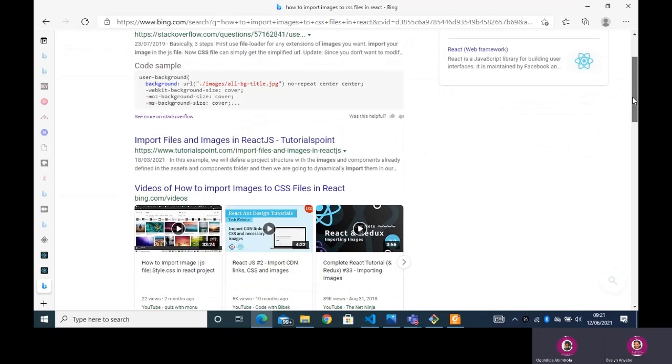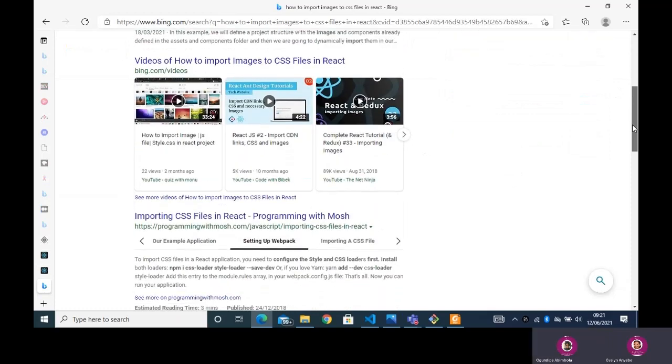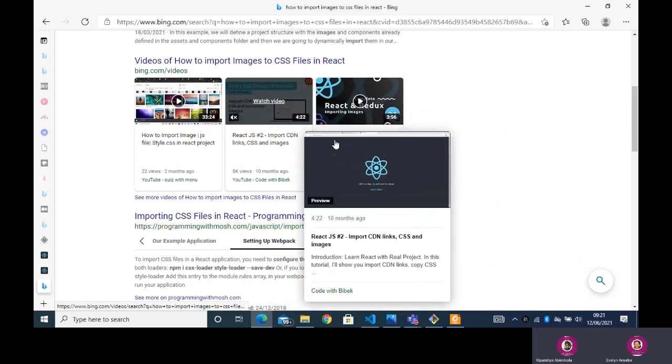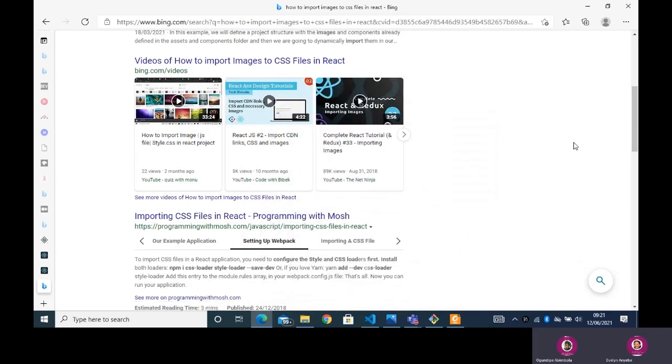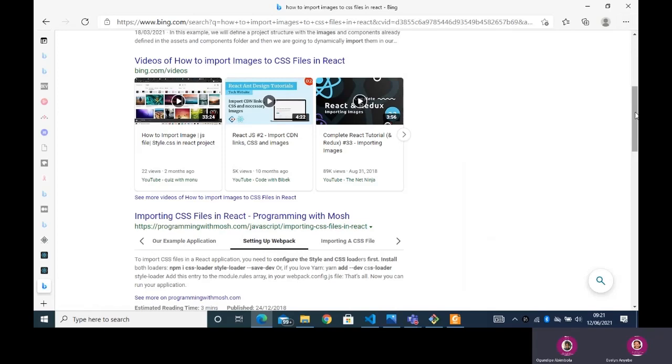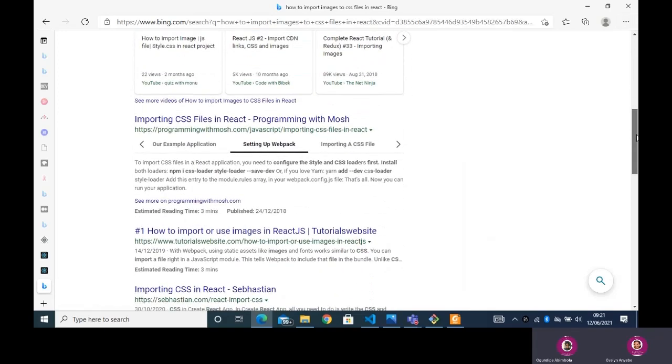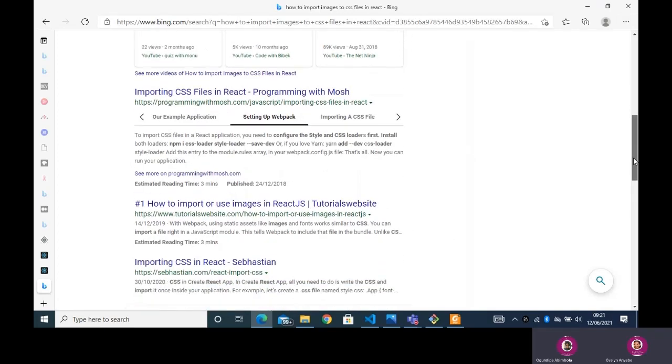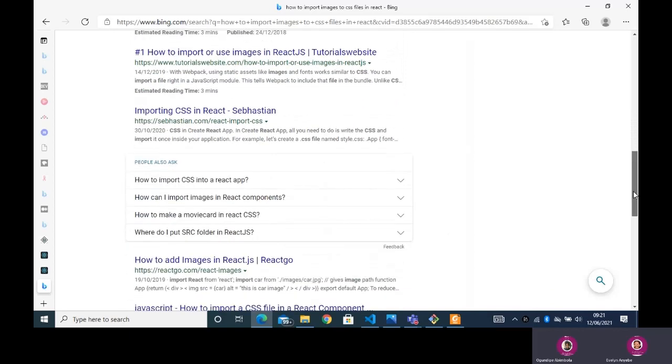Sorry, I'm wasting time. But that's the way people do things. No, you're not wasting time. How to import images, style. Okay, this is a 33-minute video. I can't. Okay, a 4-minute video. Let's see. Import CDN. No. Import accessory images. Import CSS files in React. How to import and use images in React JS. Import CSS.